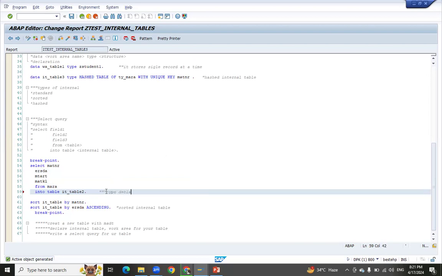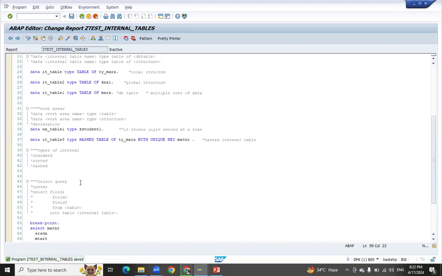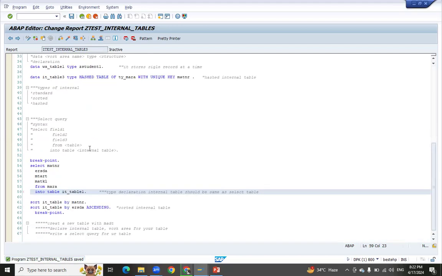Type declaration: the internal table should be the same as the select table. Okay, so is it clear, this one? Yes. So, time. Table.